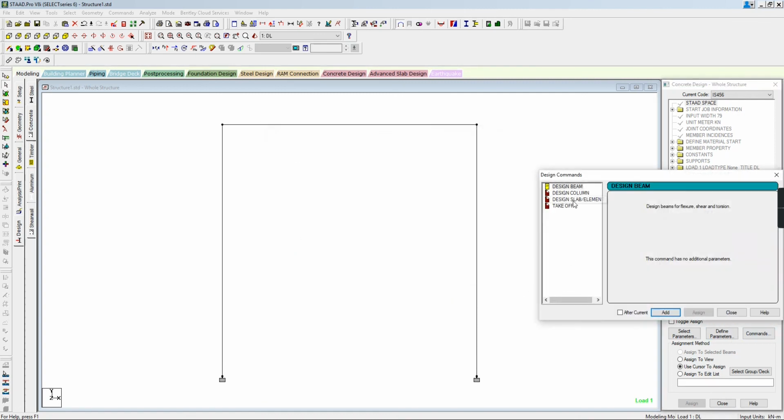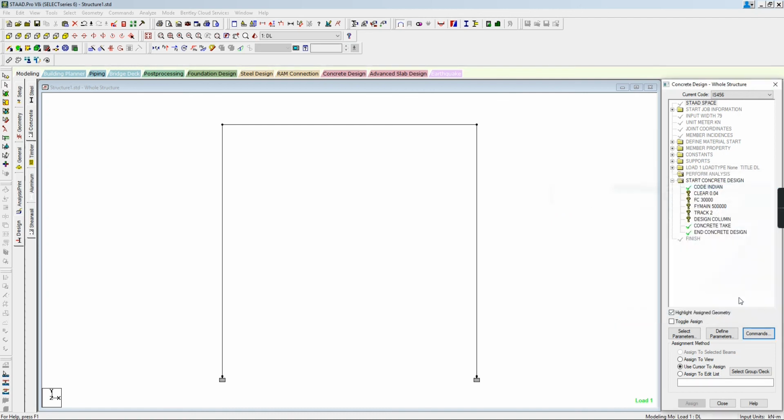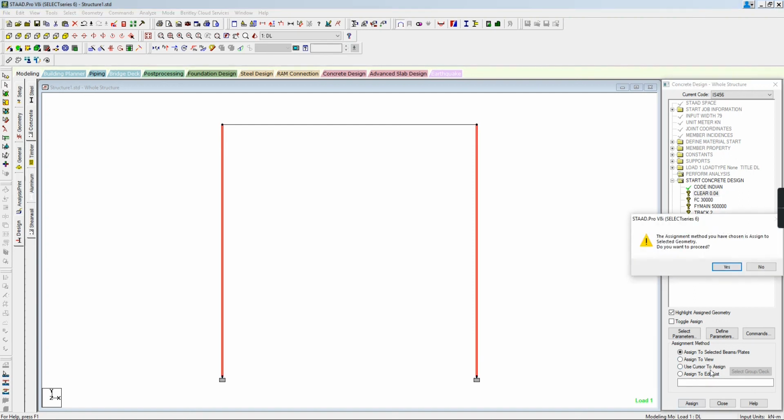Now I would go to command and design command. This design beam is for beam. This design column is for column. I will add it, and again take off for my concrete and steel what is coming. Okay, now I will assign it. Since our column is having clear cover of 40 mm, I will be assigning this to my column only.